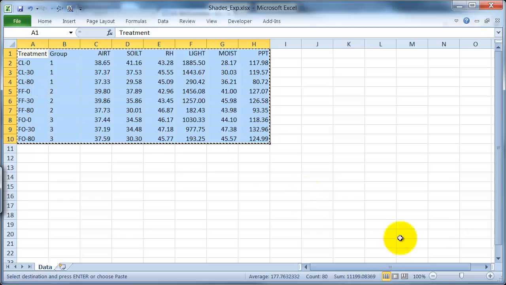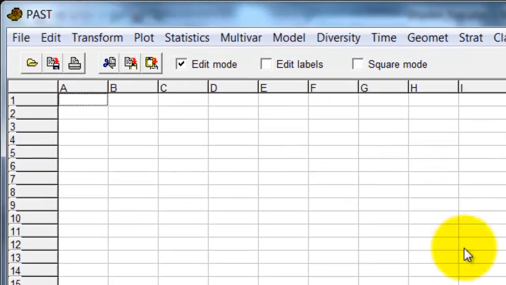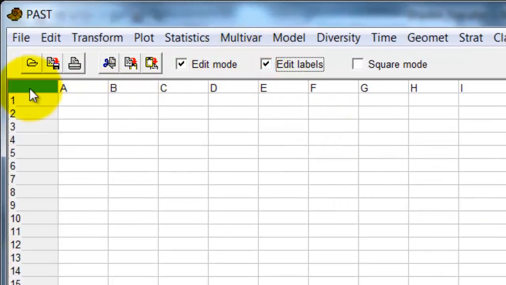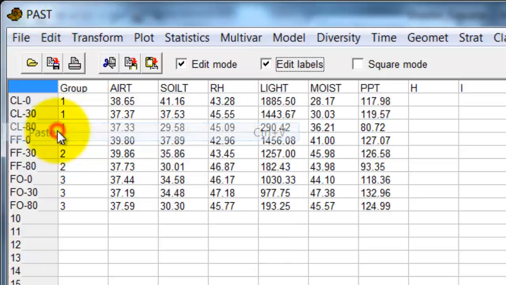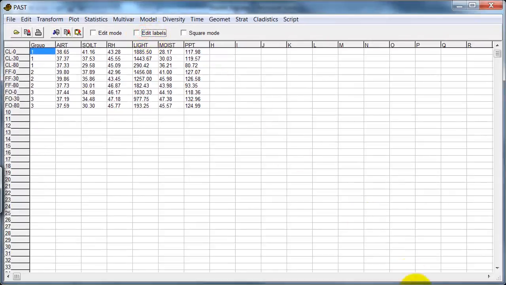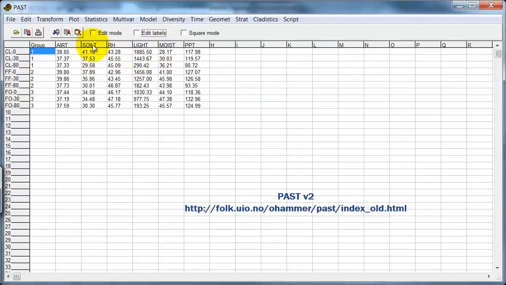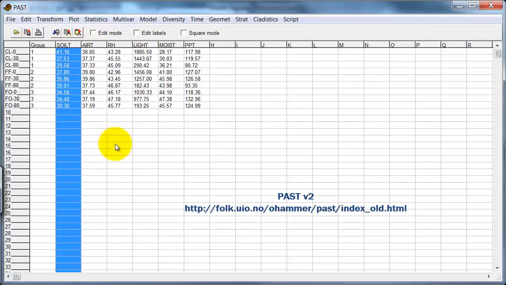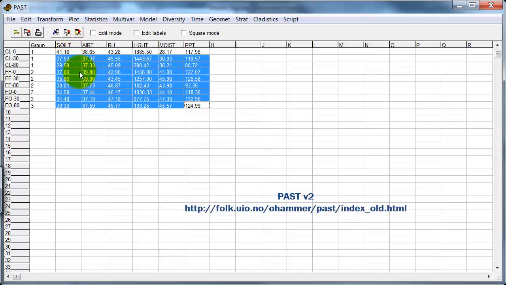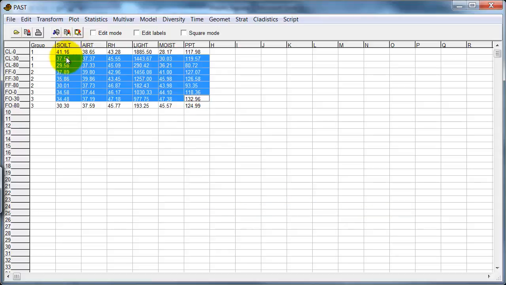So, Control C to copy over to PAST. What I would do is edit mode, edit labels up here, and edit paste, and then turn those off. Now what I'm doing here is I'm assuming you've got labels for the columns and labels for the rows, which is my recommended procedure. And then everything's fine in here. We can drag these around if we need to move them around, and we can drag and select to pick up the data we want to work with.